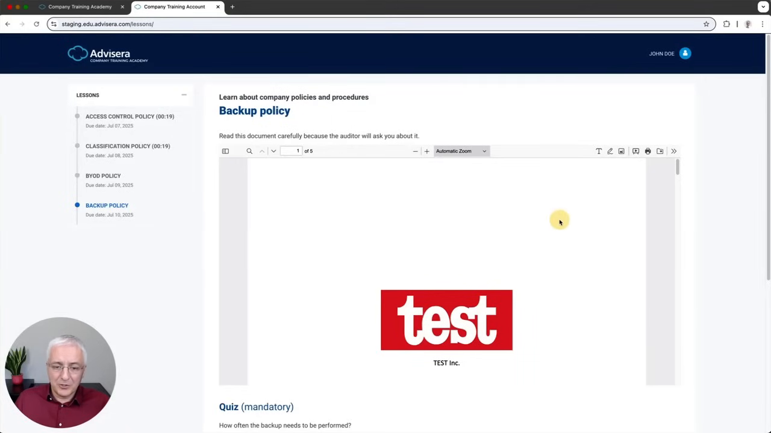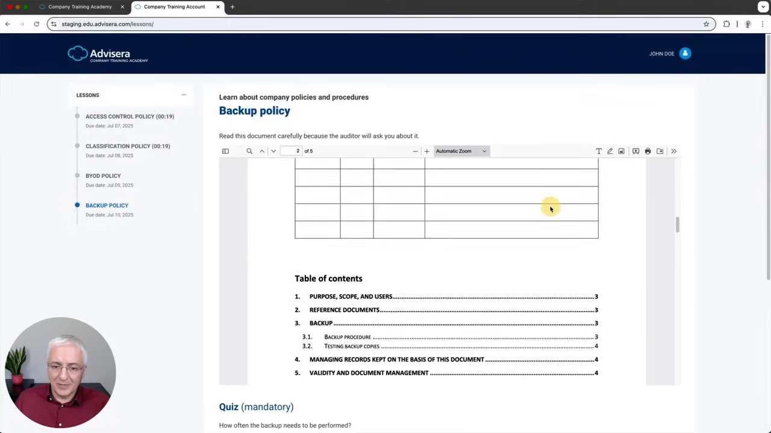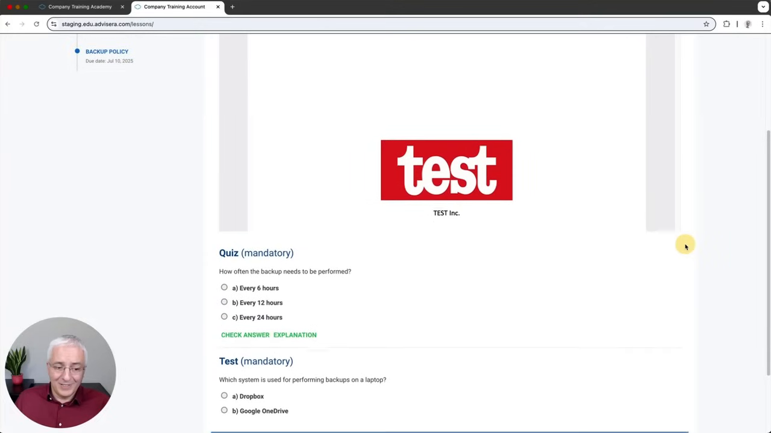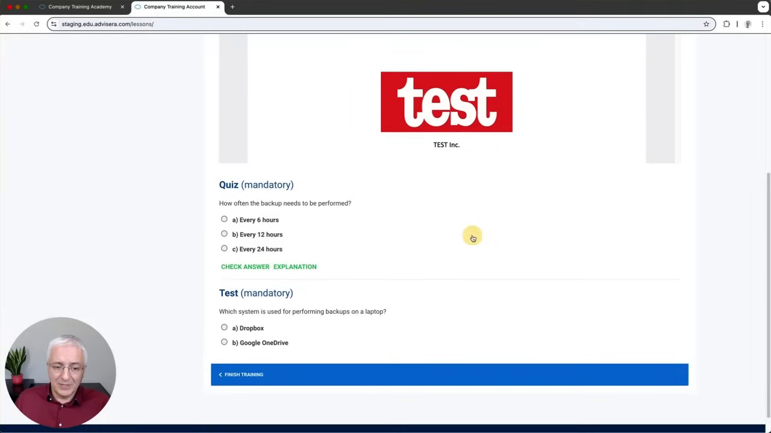So basically, he or she will be able to read through the whole document as I actually uploaded it. And then after the user is done with reading, then he or she needs to fill out this quiz and test. Now, quiz is only for checking the knowledge, whereas the result of this test actually goes to the administrator of your company account, and basically this is the way for you as a main admin actually to watch out what is the level of knowledge of all employees.